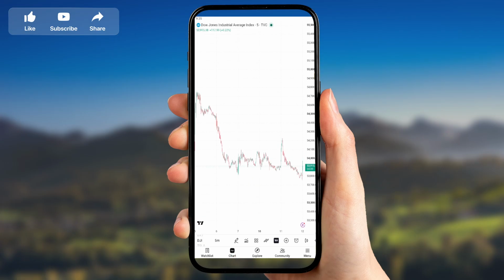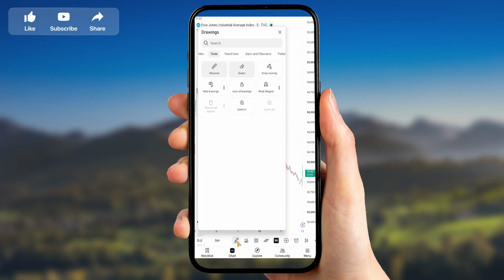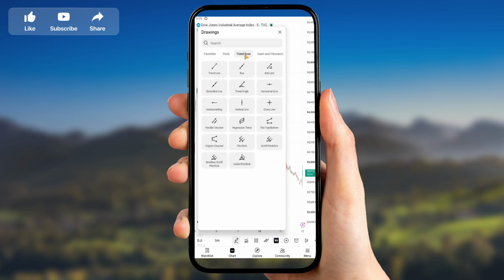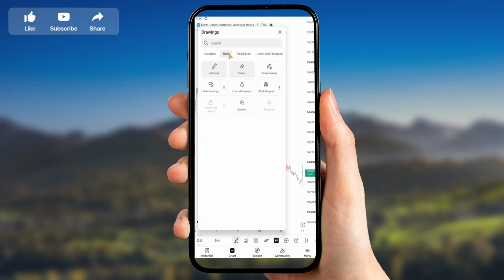Next, access the drawing tools by tapping the pencil icon at the bottom. This opens the drawing toolbar. Think of this as your toolbox. It houses trend lines, rays, horizontal lines, shapes, and other popular tools for marking levels and patterns. If the toolbar covers part of the chart, you can briefly pan or zoom to make room without closing it.